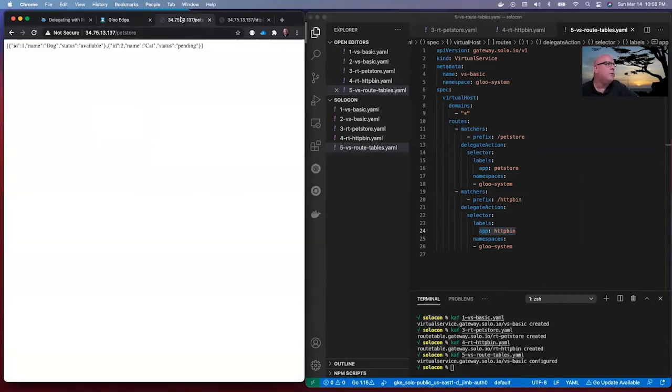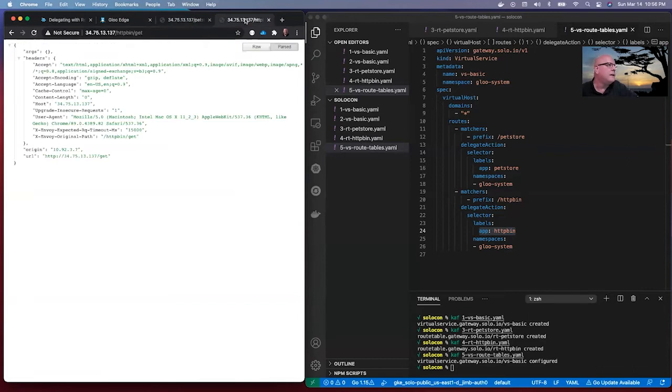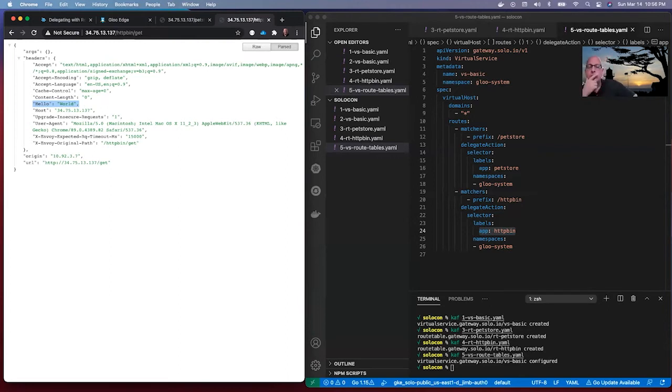And lo and behold, if we invoke our service, our pet store service still works as before. And now the HTTP bin is going to work, but you're also going to see a hello world header here in the output. So it's a very simple example, I understand that, but hopefully it sparks your interest a little bit if you haven't used route tables before, and will allow you to perhaps take a little step towards streamlining your own operations and making that just a little bit easier to achieve.